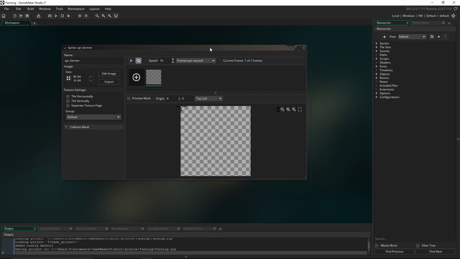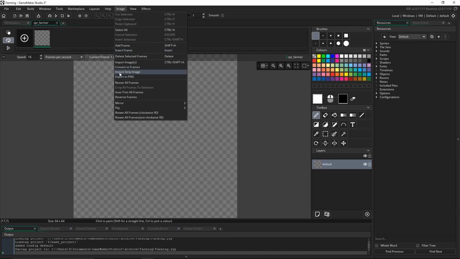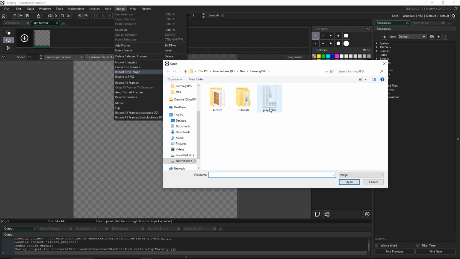So in Game Maker, if I just start off with a fresh new sprite here, what I'd do is double click here to go into the image editor. So we'd come up to the image here. We'd hit import strip image, right? I don't want to import the entire image. I want to just import a bit of it. So hit import strip.